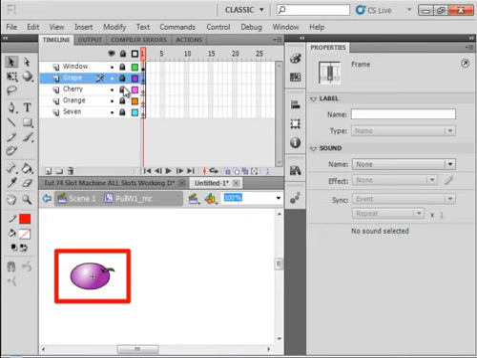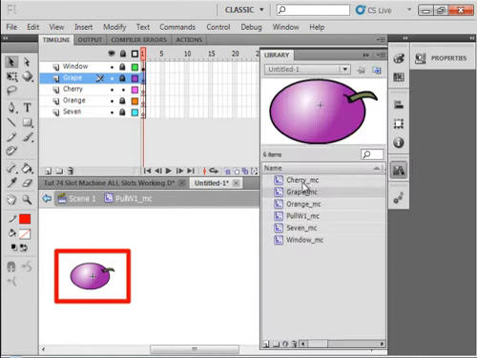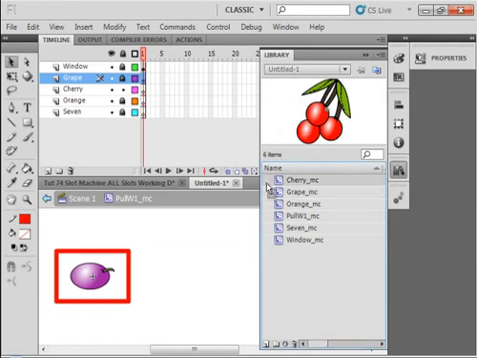Select the cherry layer, which is the one below it. Open the library panel and bring in the cherry. I didn't select the layer. Select the layer. Bring the cherry right on top of it.